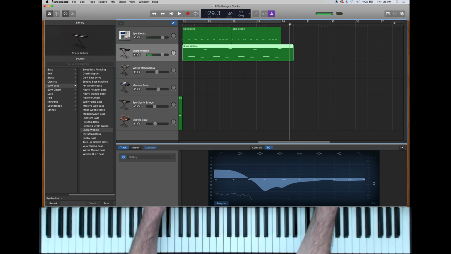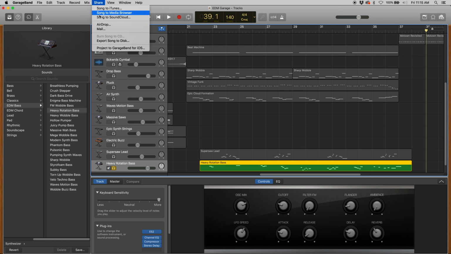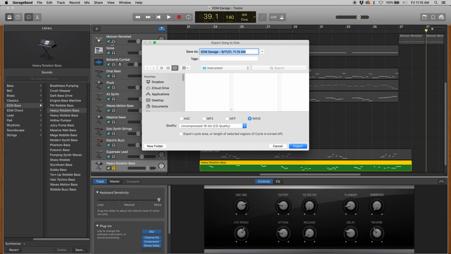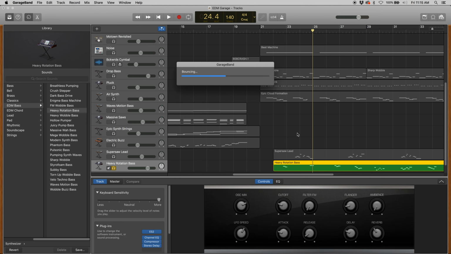All right, now the last step in my process, I'm going to render all these instruments to audio so I can do some glitch type edits. And this could take a while because you have to solo each track and render it individually and then drop each track back into GarageBand.